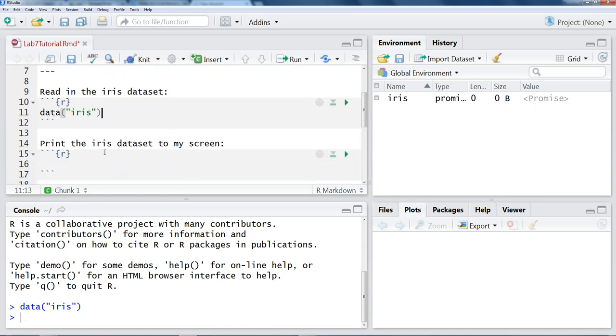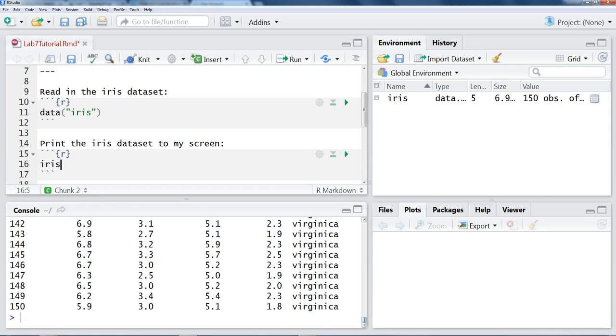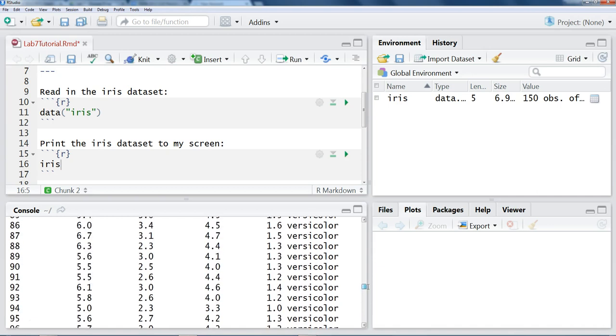My next thing is I want to print the iris data set to my screen. To do this, I can simply type iris. And again, RStudio tries to be smart and recognize what I want to type. So I hit iris and then the play button. And what you can see here is all the data that is printed to my screen.